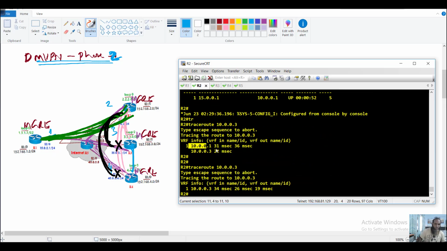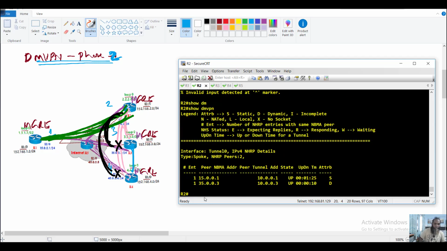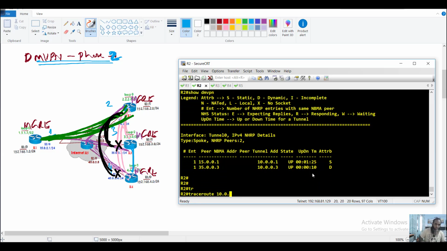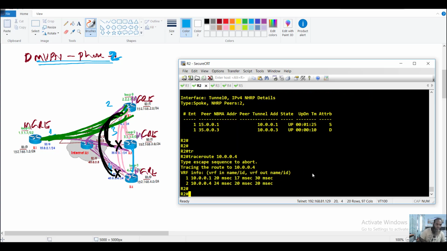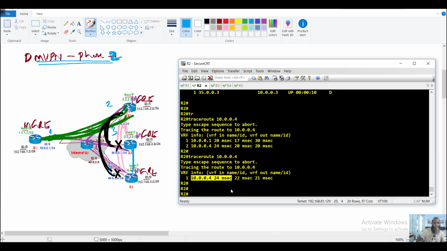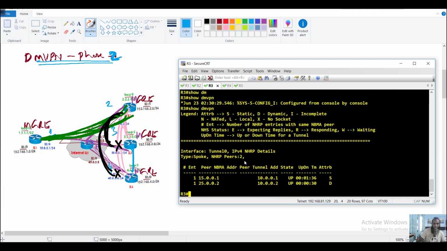Initially it will go via 1 and then 3, and later on it will go directly, because we have a tunnel established between 2 and 3 dynamically. Likewise, if I trace to router 4 to build the full mesh tunnels, initially it goes via 1, and later on it will go directly. The same thing you can verify on router 3 as well.